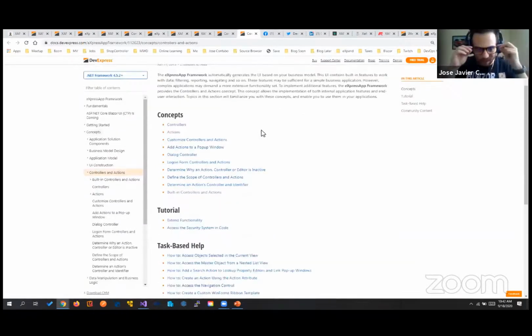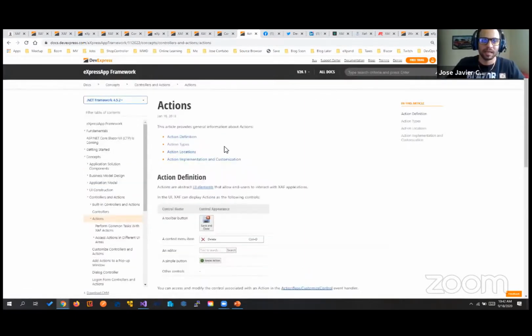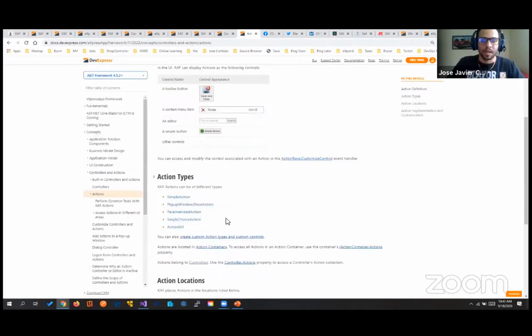So controllers are the way that we can actually include functionality in our application. We have view controllers, Window controllers. View controller is only focused on a specific view. Object view controller focuses on the object, but it doesn't matter which view. We have window controller to handle the application as a whole, as the abstraction of the whole application. And we have all the actions, that means simple action, pop-up window action, parameterized actions, and so on.